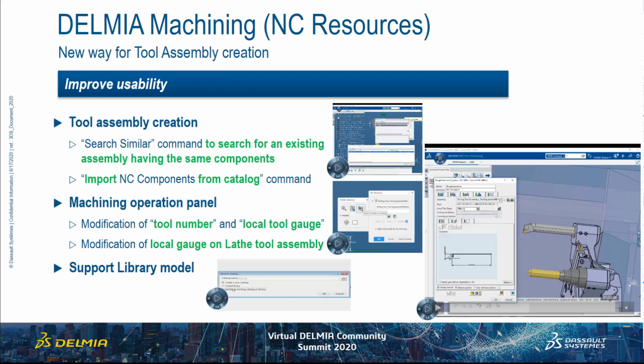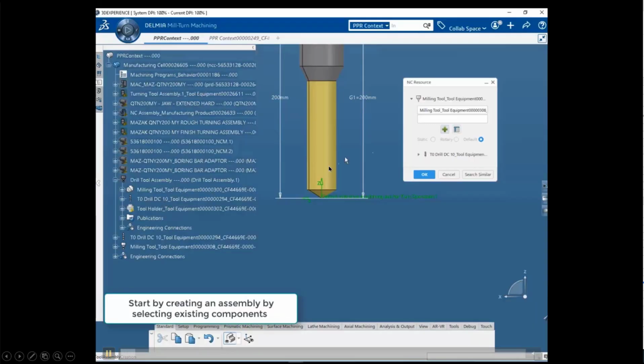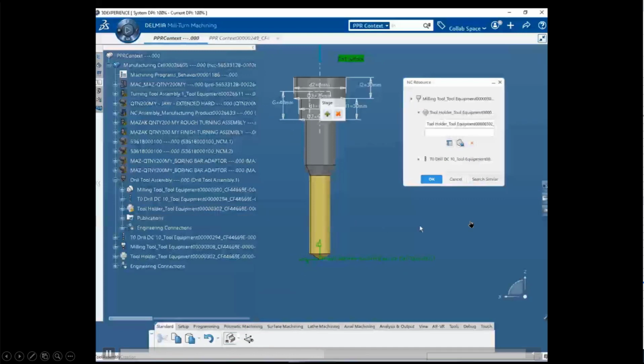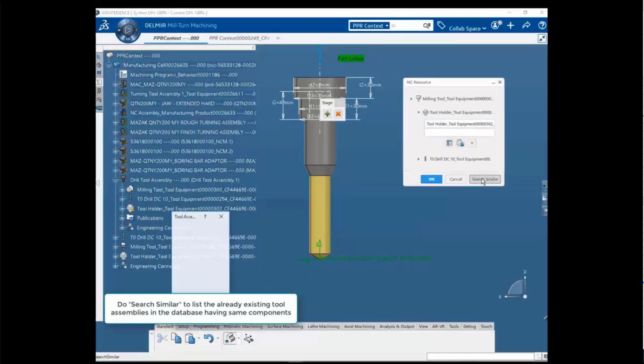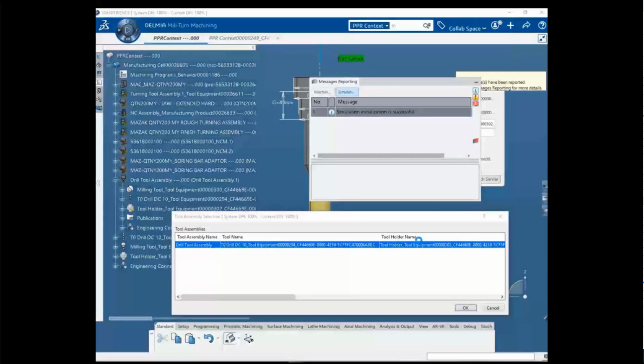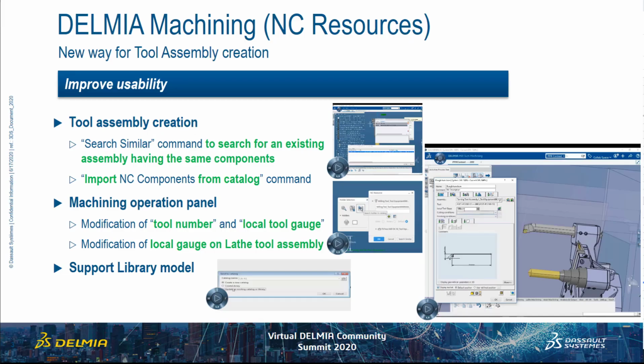So this next enhancement is in the way you create new tool assemblies. We have the similar search command embedded right within the cutting tool definition panel. So when you're creating a cutting tool or a holder or a tool assembly, you could do a similar search in the database for those components or assemblies. And if you find one, just reuse it rather than recreate it. And this way you're also avoiding the replication of the same cutting tool or components inside the database.